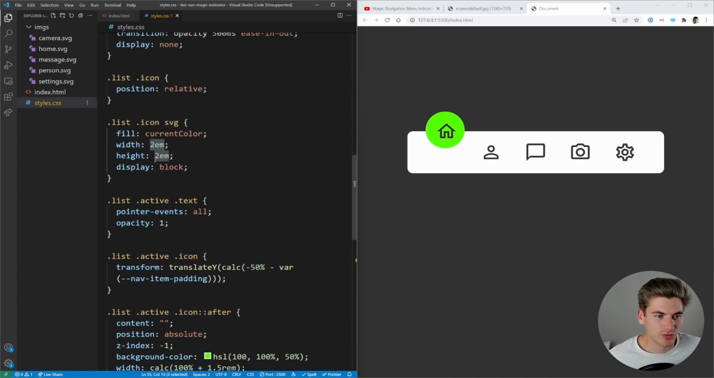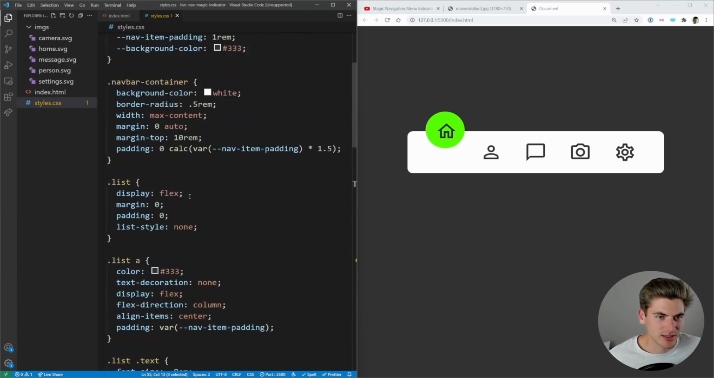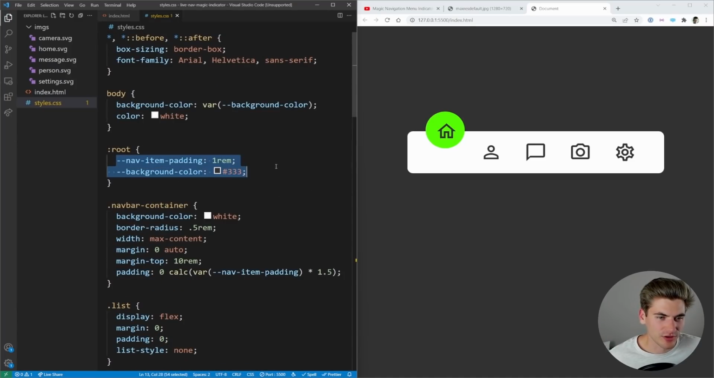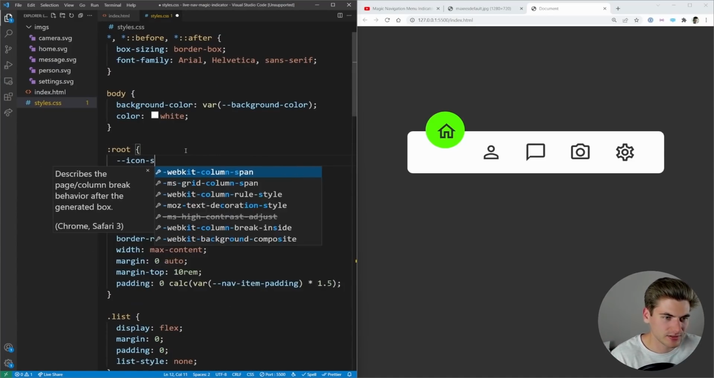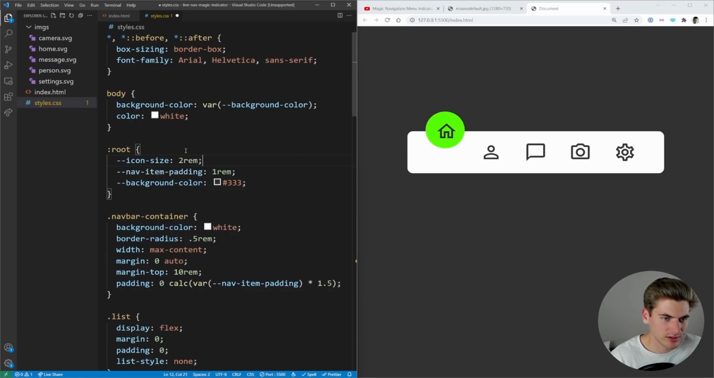Okay, so we want to make our icon width essentially a proportion of the sizing of everything. So I think this is the way we're going to do everything. So we'll just say like icon size is 2 rem. And we want to make it so our nav item padding is just a calculation, which is our icon size divided by 2. So that everything is going to be relative to this one size. And all of our everything is going to work off of that.